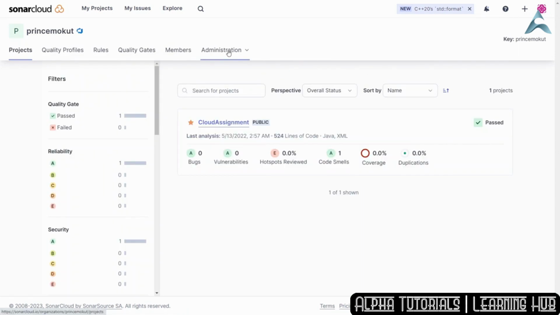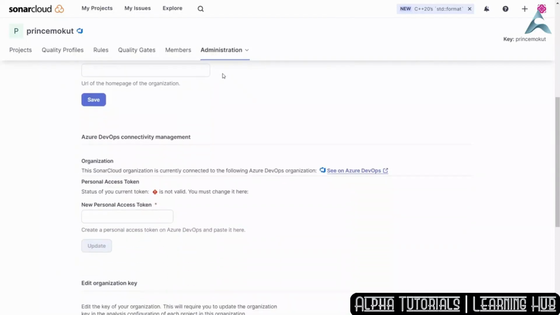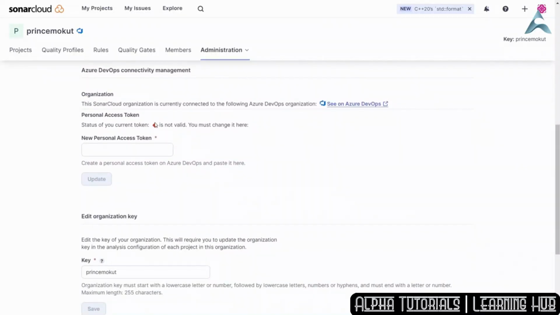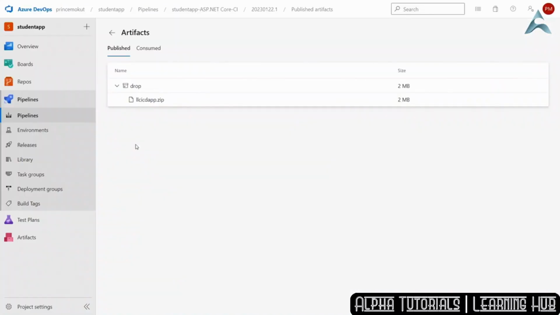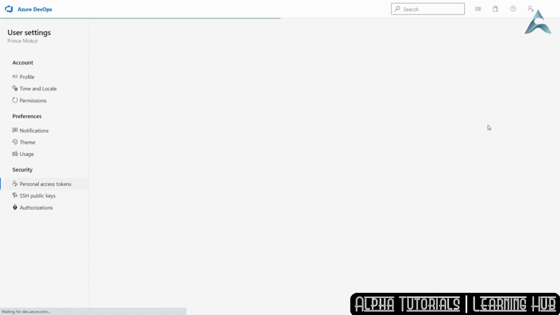Select the Administration tab and then select Organization Settings. Let's scroll down to where we have Personal Access Token. And you see here that the token is not valid. So we need to create a personal access token in Azure DevOps and provide the token in this field. To do that, head over to your Azure DevOps page. And then at the top right, click on the user settings and click personal access tokens.